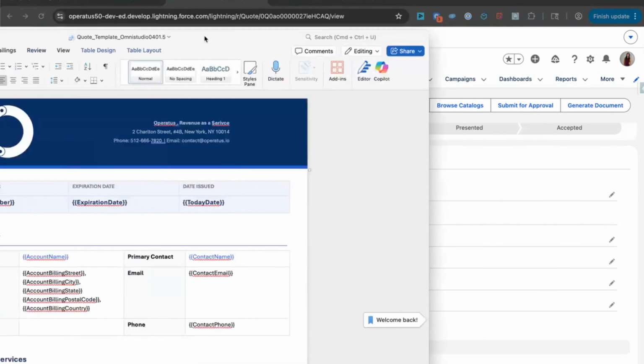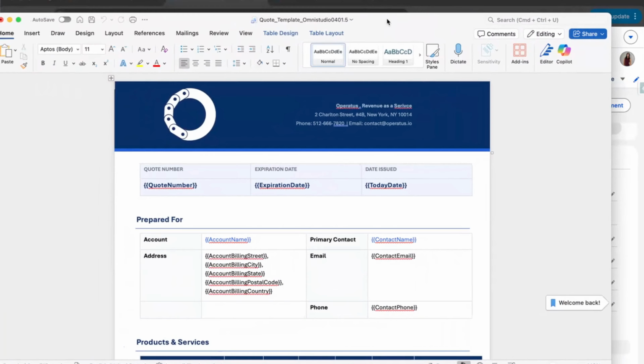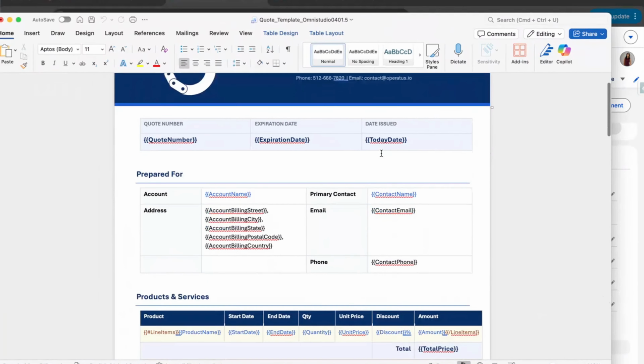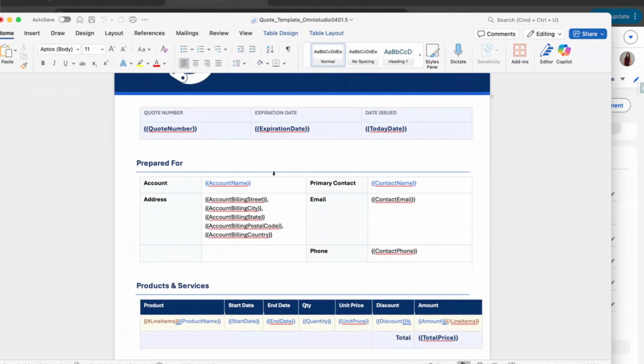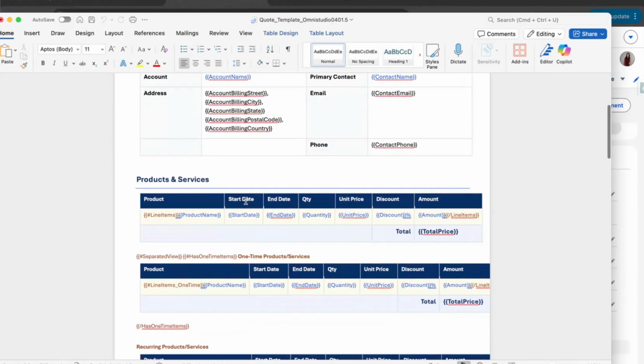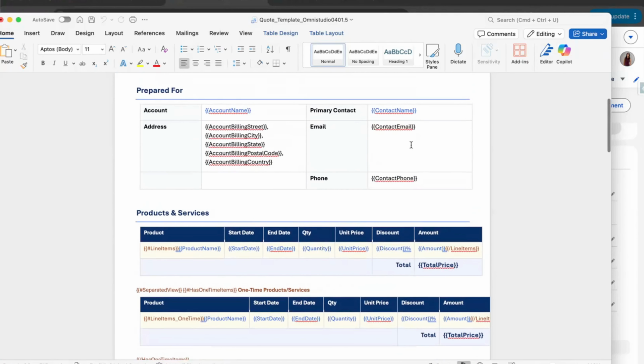This template was created in Microsoft Word and includes a header, quote information, and quote line item details. You can see merge fields that I've set up in the Omni script to pull this data from the quote, including a prepared for section that will pull contact information as well.